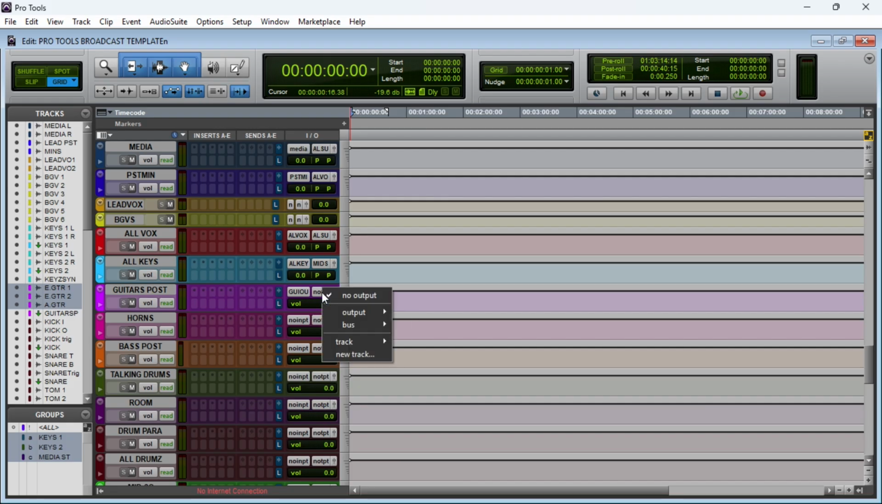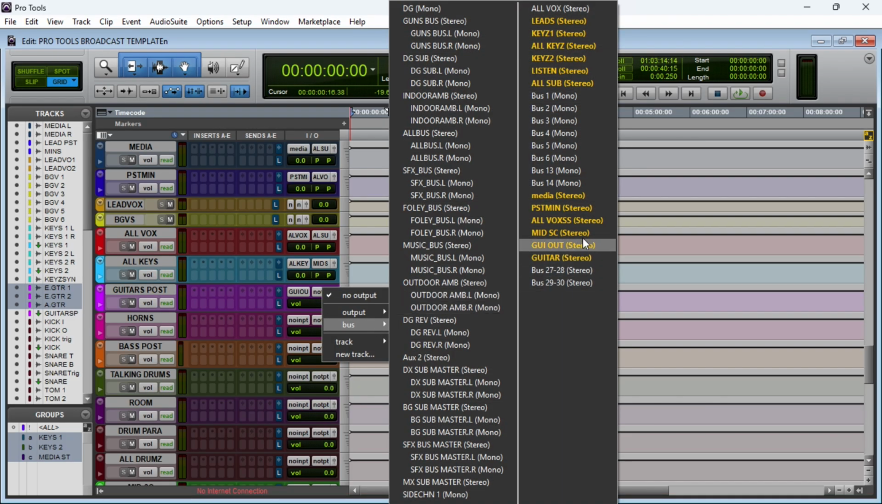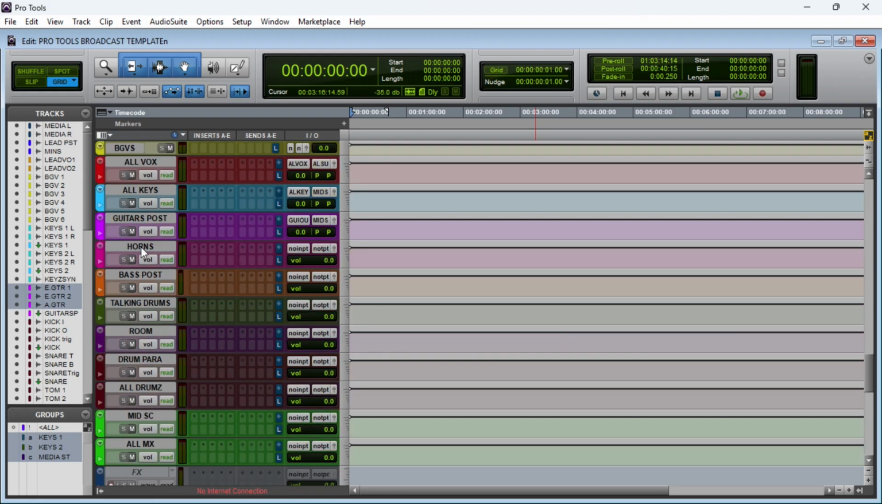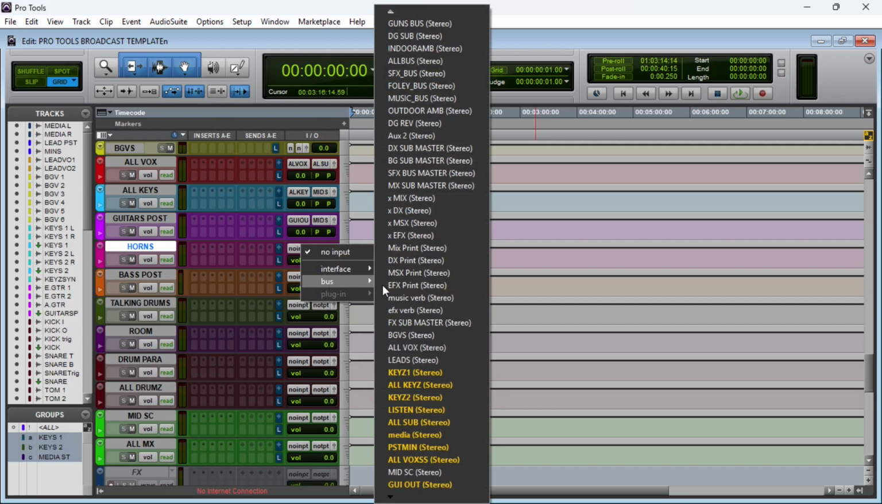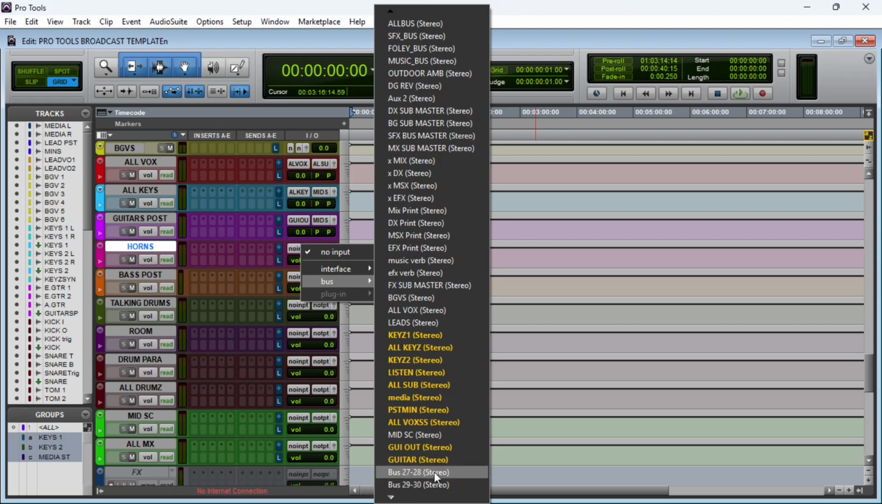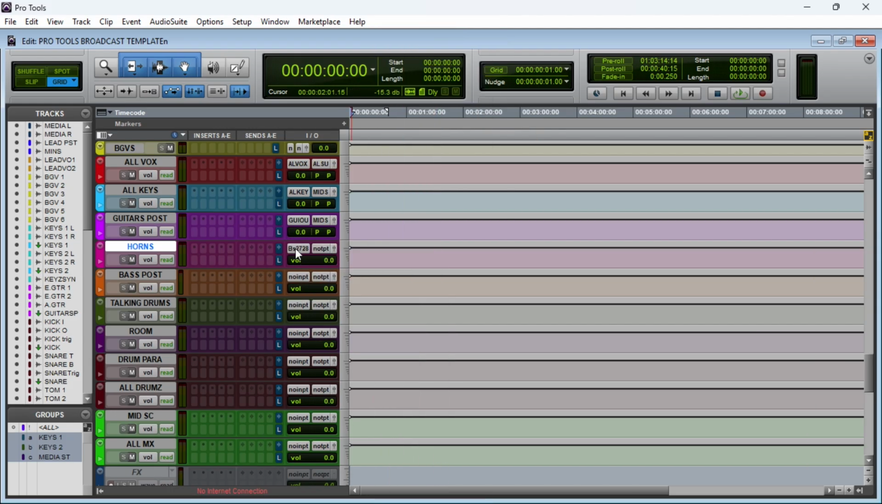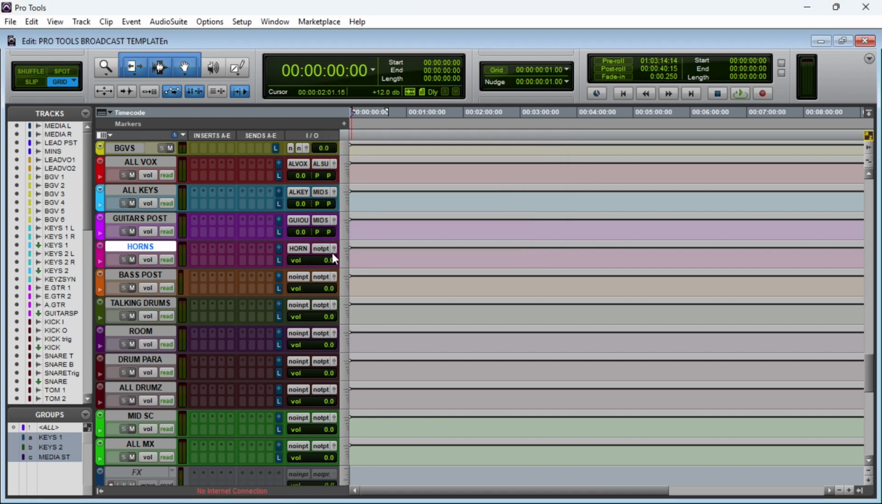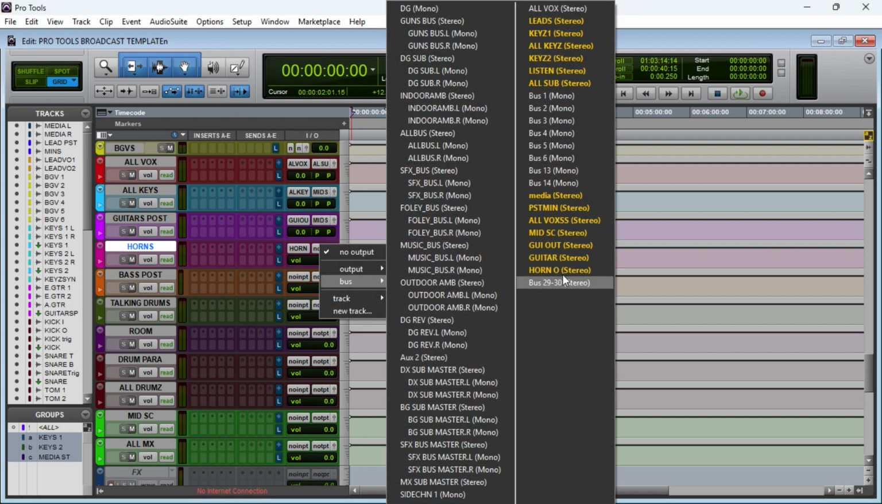So this is going to be going to the mid side. The horns also, let's create the horns section. A stereo bus also. Horns out. So this is also going to be going to the mid side.